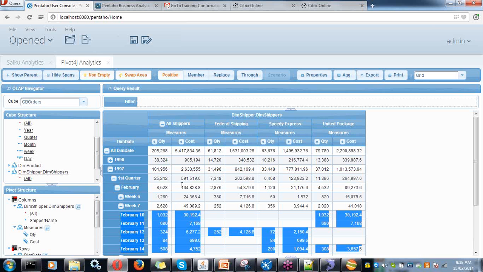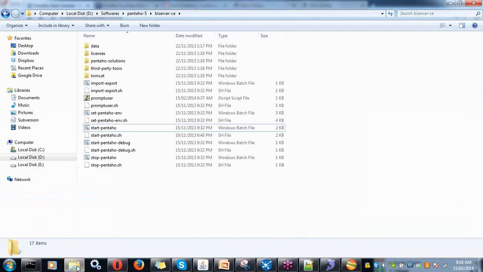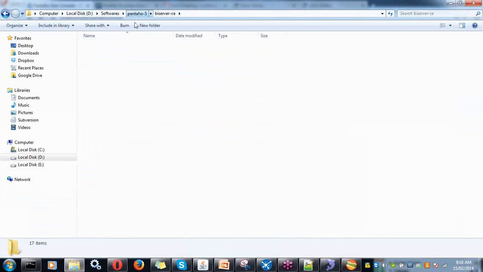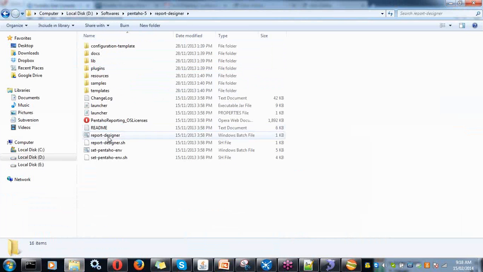So these are the two main components we use for the analytical part in Pentaho Community Edition. Pentaho Enterprise Edition comes with additional features in terms of analysis. We will see next class how we can use Pentaho Enterprise Edition. So this is basically the analysis part. Now we can create some reports also. For that we use Report Designer.